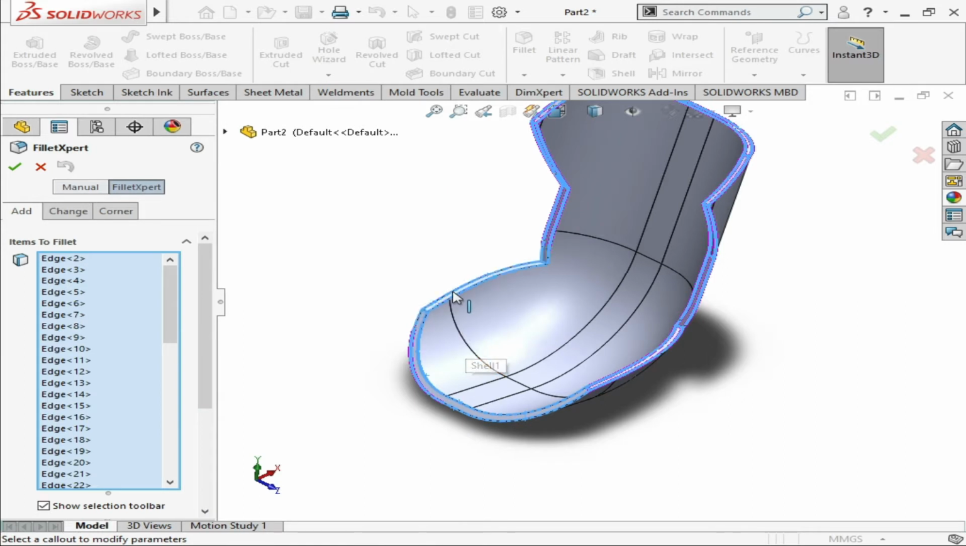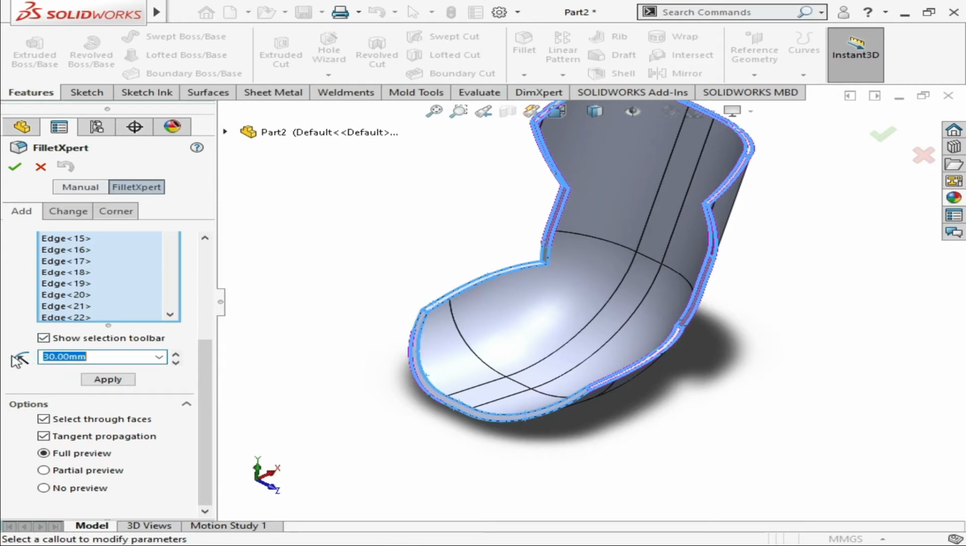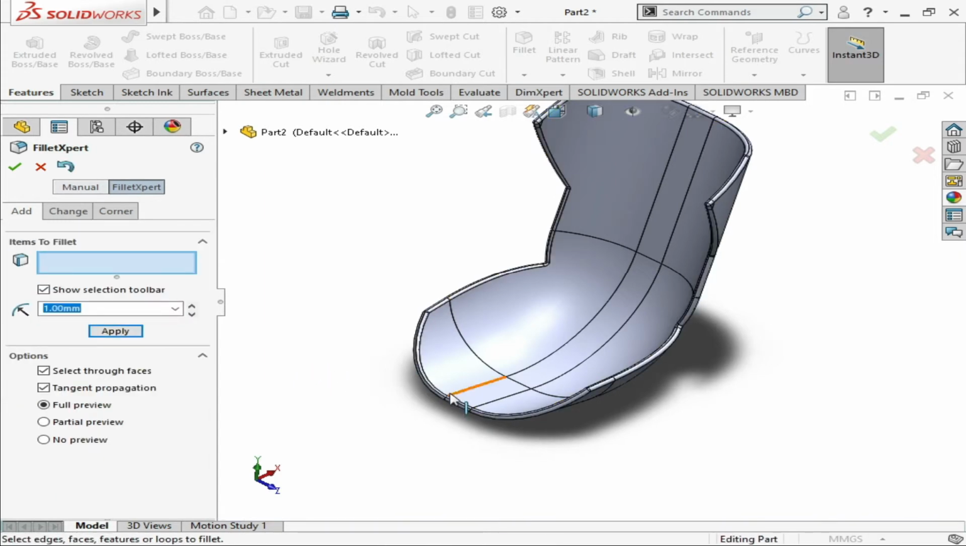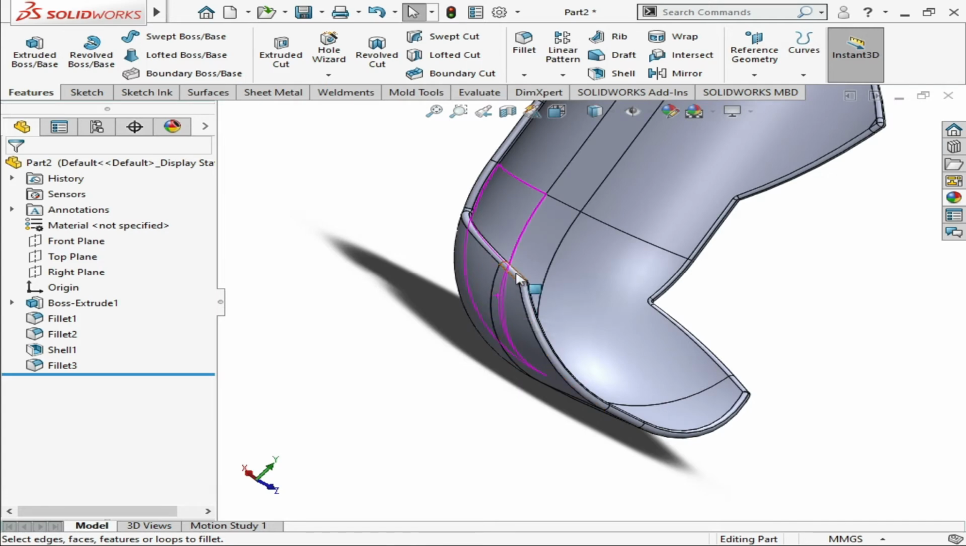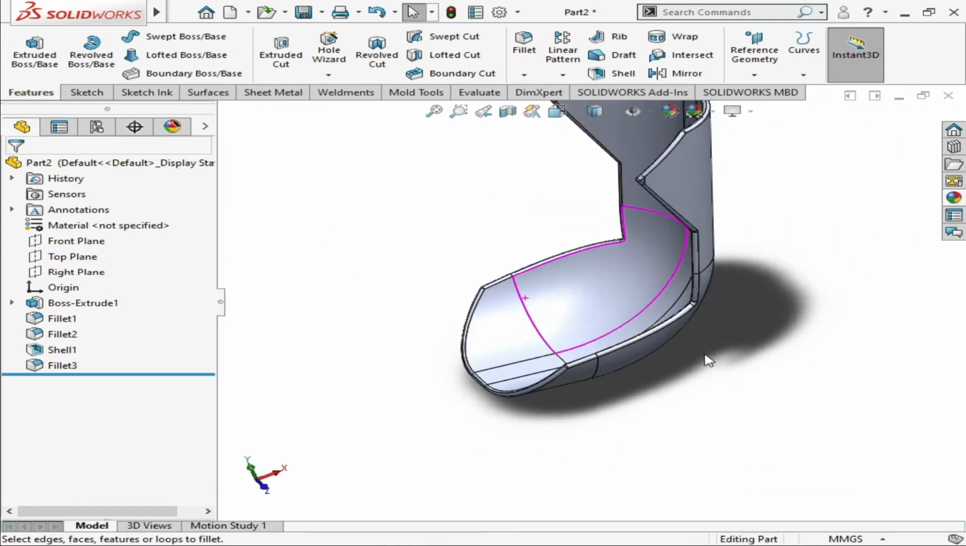Now you can see these are all blue. Blue means you can't fillet it, so you have to decrease this. I will do 1 mm. As you can see, this has become yellow, which means you can fillet it. Now you will apply and click OK. Now you can see the sides have become rounded.